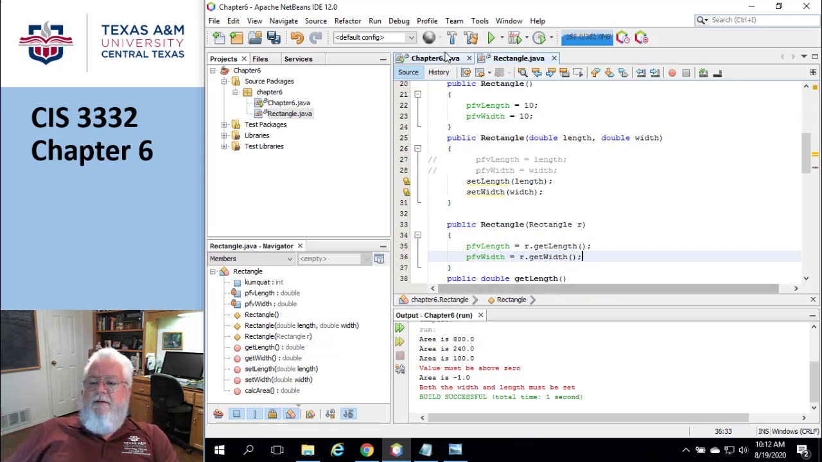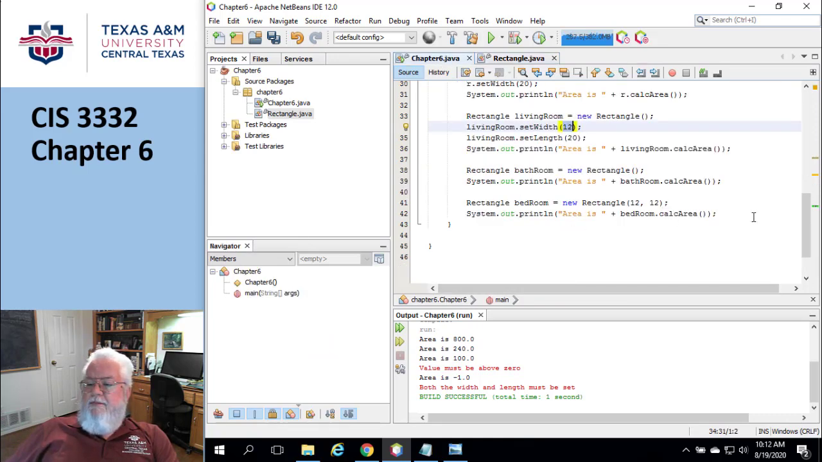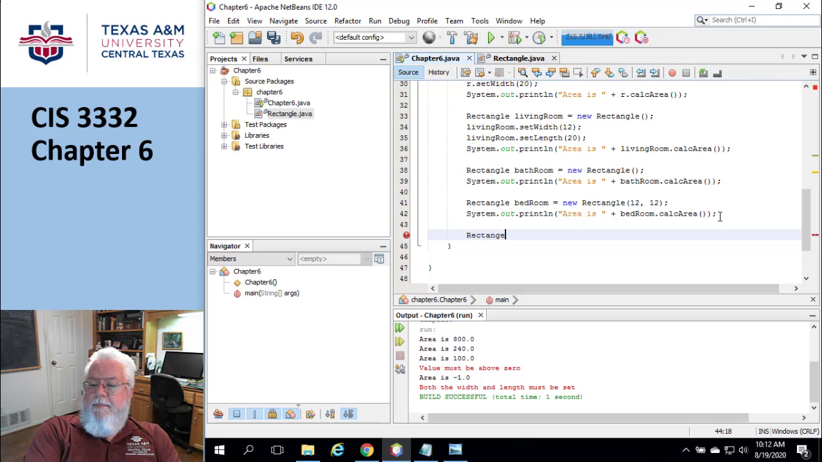So let's go back to here. I'm going to take this bedroom and make it like so. I'm going to do Rectangle. I can't spell rectangle to save my life. This will be masterBedroom is equal to new Rectangle, bedroom.